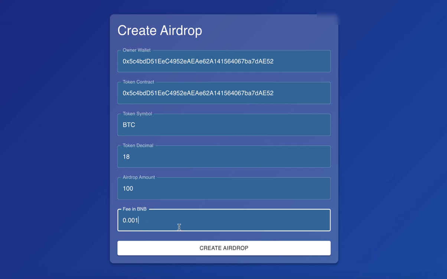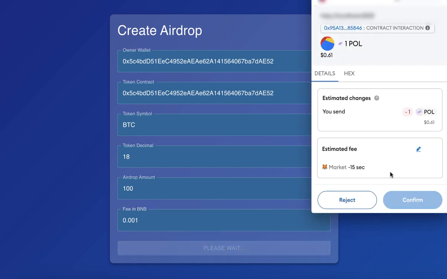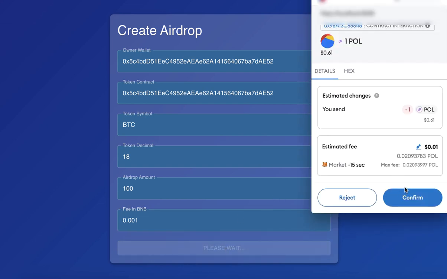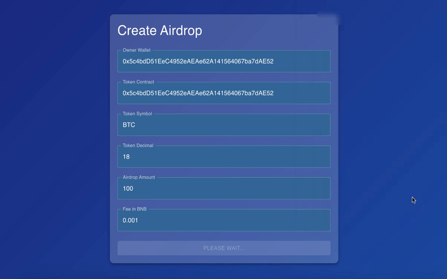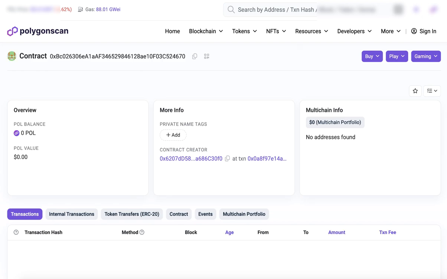Step 4. Create and confirm. Click the Create Airdrop button, and your wallet will prompt you for confirmation. Just click Confirm and wait a few seconds for the transaction to process. That's it. You're done. Your Airdrop contract is now live. You'll receive a contract address for your Airdrop, and you can even view it on a blockchain explorer.